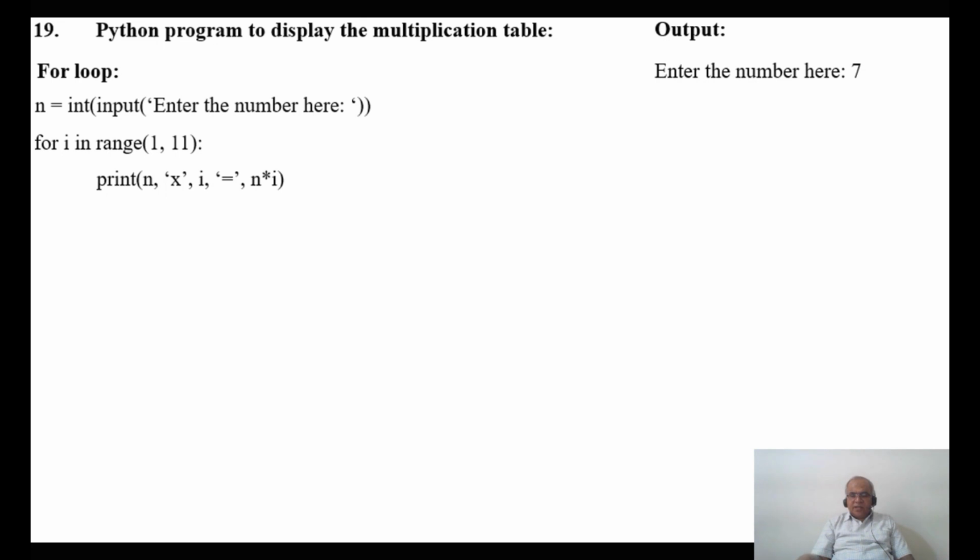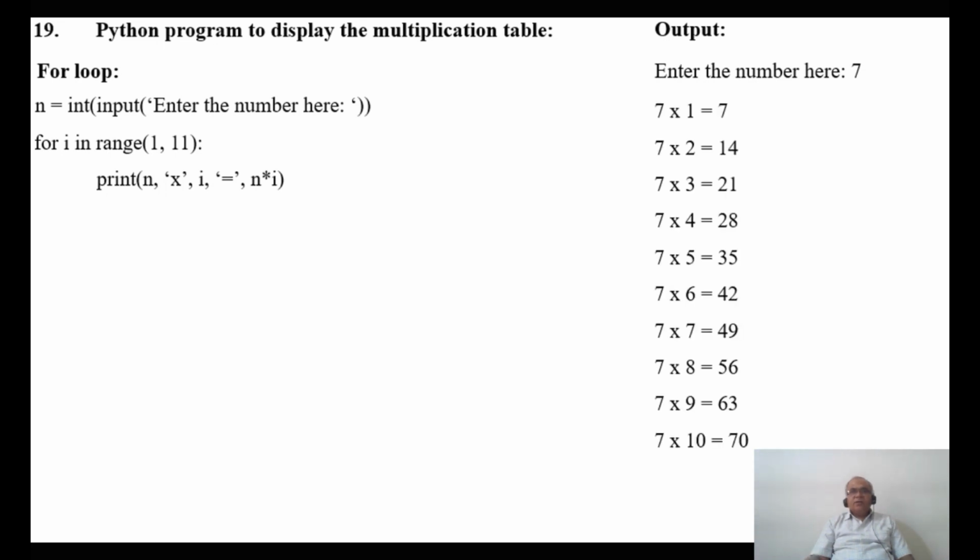Enter the number here: 7. What is the output you want to get? 7 into 1 is equal to 7, 7 into 2 is equal to 14, and it keeps on increasing till 7 into 10. So how are we doing it exactly? When n is equal to 7, in the first iteration, n is 7, i is 1, so 7 into 1 is 7.